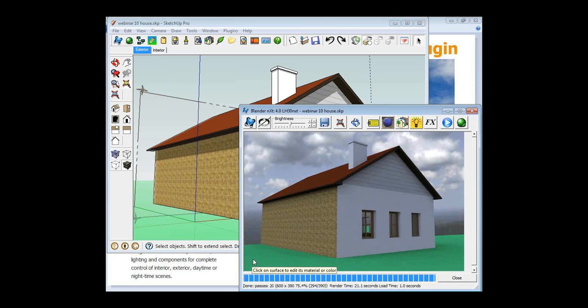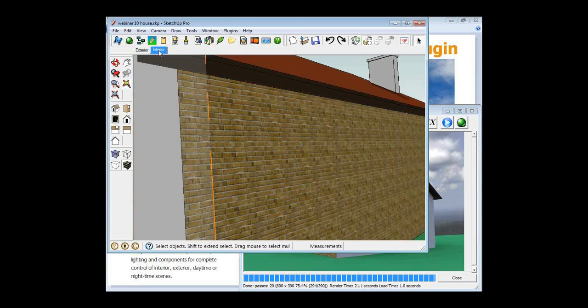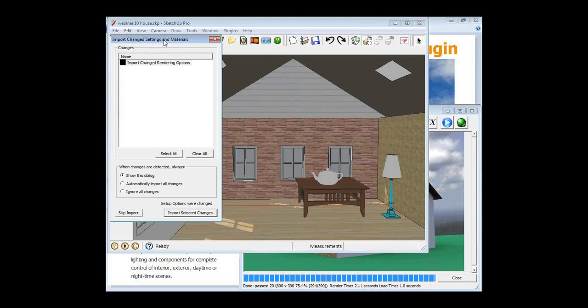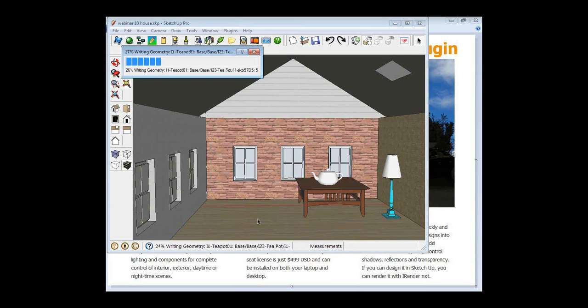Now I want to show the other two lighting presets, but they make more sense in the interior of the model. So let's go back to the model here, switch over to the interior. I have placed a couple of lights in here already, and I'm going to grab the rendering preset interior with no sun. And that's just going to turn off the sun, turn off the sky, and render the model with just the lights that are in here already. There's a couple of ceiling lights up there.